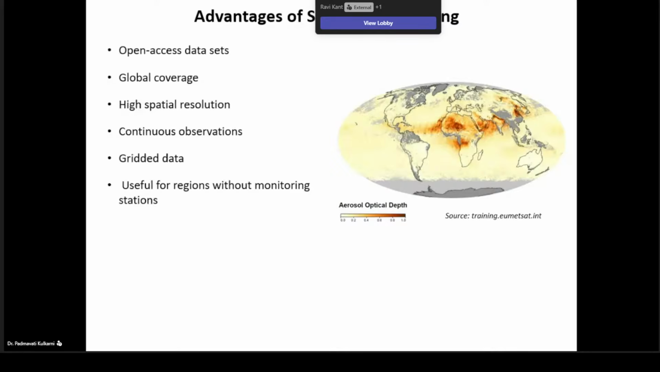We can get observations from locations all over the world, and the high spatial resolution data provides detailed information for very small geographic areas. If you are looking particularly at some states or districts, it can give information about those small areas as well. The best part is continuous observations: measurements are collected regularly over time without any large gaps. That is the advantage of satellites.